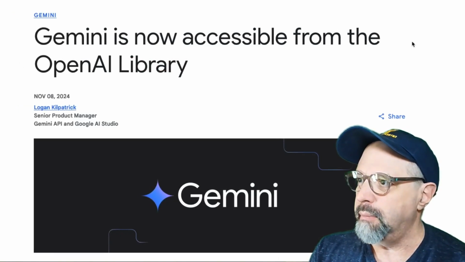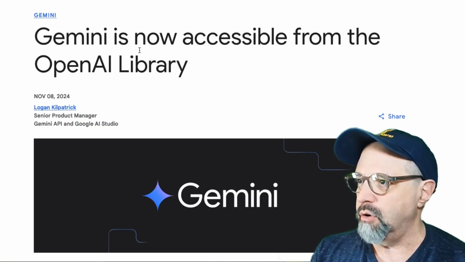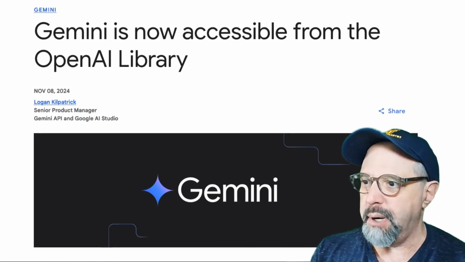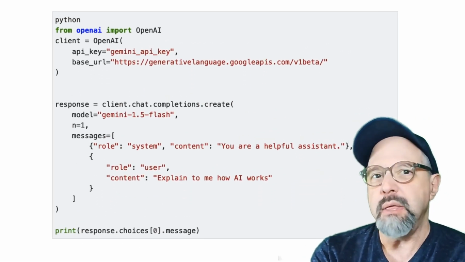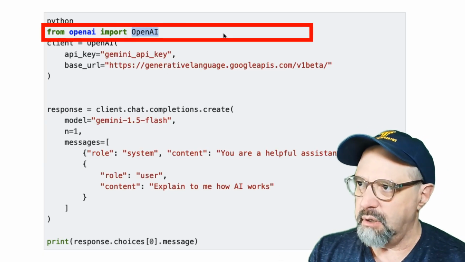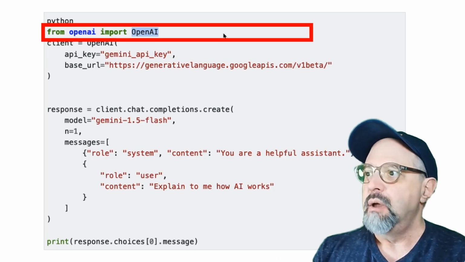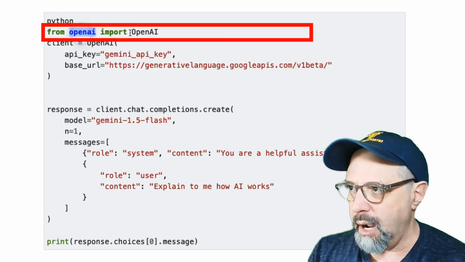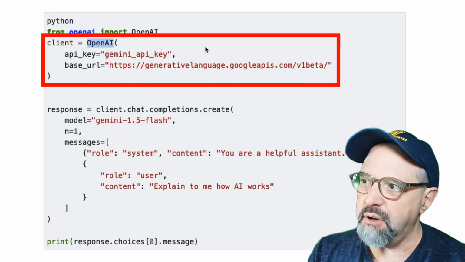directly from Google. So this is from November 8th, 2024. Gemini is now accessible from the OpenAI library. And if I scroll down a bit, here is a Python example. And the first line tells you what you need to know, is that they're importing the OpenAI class from the OpenAI library, from their module. And then they instantiate it, and you see what they did differently.